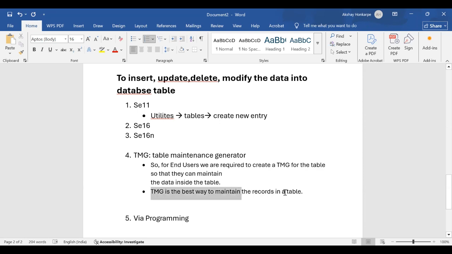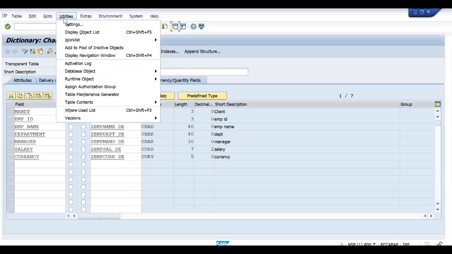TMG is the best way to maintain the records. So for the user, we create our TMGs. How to create the TMGs? The interviewer will also ask you how to create the TMG and why to create it. First of all, we can insert multiple records in my database tables using the table maintenance generator. You can see there is the utilities option, and in utilities we have the table maintenance generator, TMG.